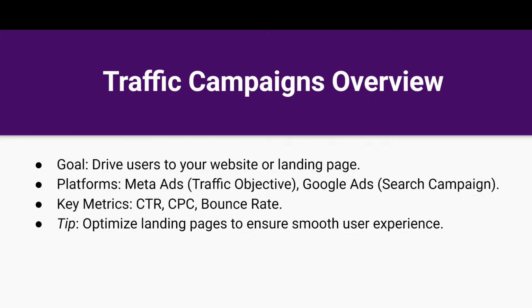Now, the key tip is to optimize landing pages to ensure a smooth user experience. Landing page in the sense that if you're giving a CTA as a website, that will become a landing page. The user should have a good and smooth experience while looking at your ad and clicking on your landing page. It should look visually good, the text should be perfect, and everything should be clear, simple, and concise.